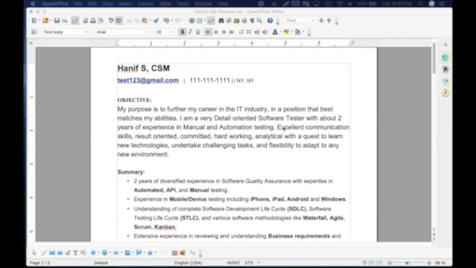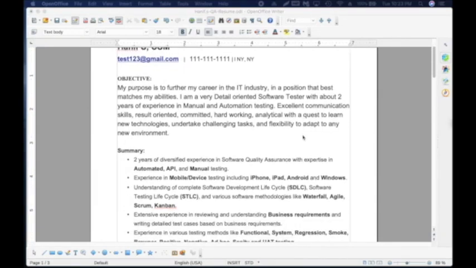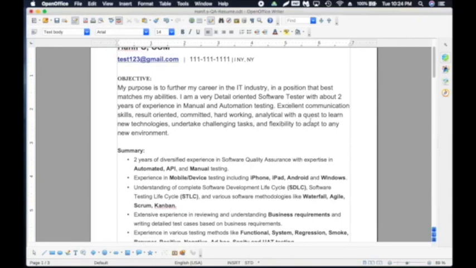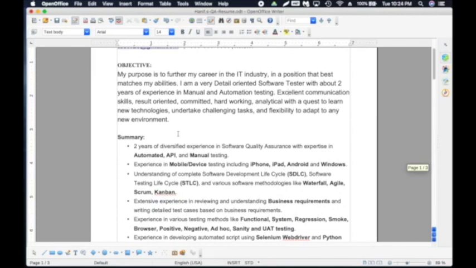So here I have a pretty simple statement. My purpose is to further my career in the IT industry in a position that best matches my abilities. I am a very detail-oriented software QA tester with about 2 years of experience in manual and automation testing. Excellent communication skills, result-oriented, committed, hardworking, analytical with a quest to learn new technologies, undertake challenging tasks, and flexibility to adapt to any new environment. I think it sounds pretty cool.